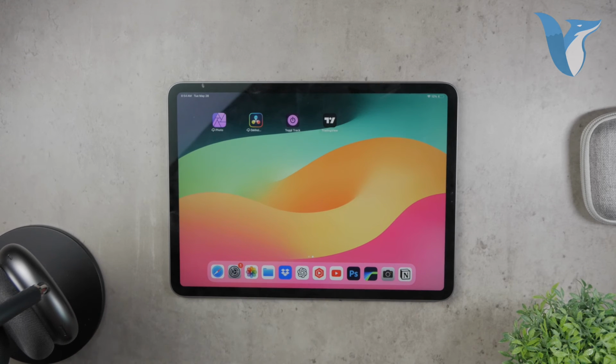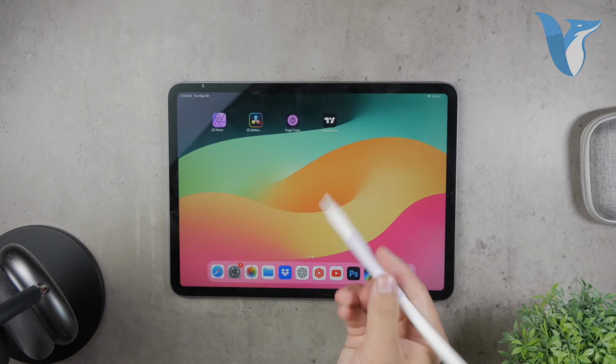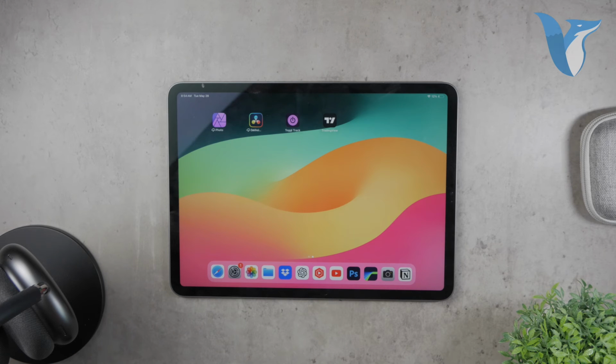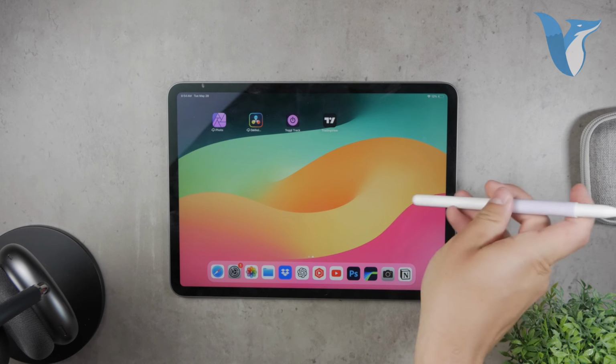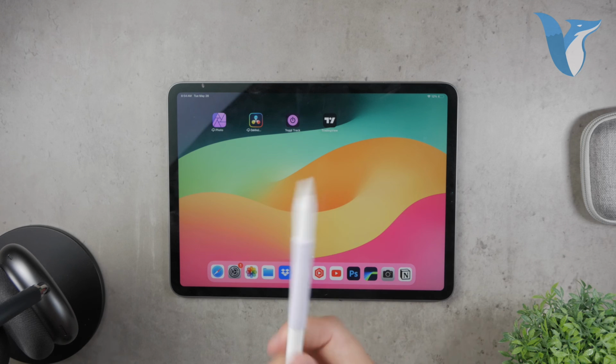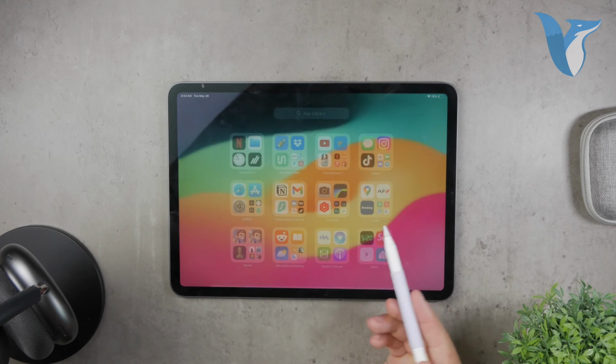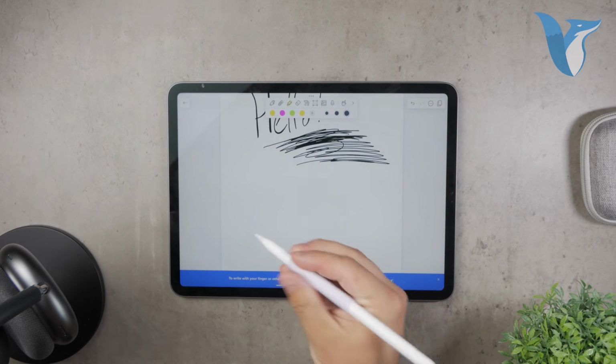It's worth noting that the process slightly differs between the first generation and second generation Apple Pencils. For the first generation Apple Pencil, you'll need to plug it into the iPad's Lightning port to reconnect it. But the overall concept remains the same. Disconnecting and reconnecting the pencil is a straightforward process.